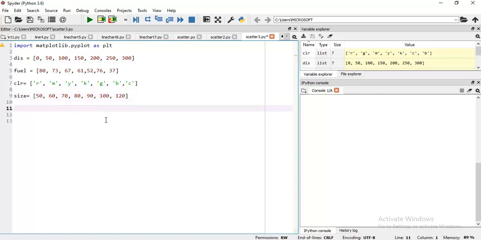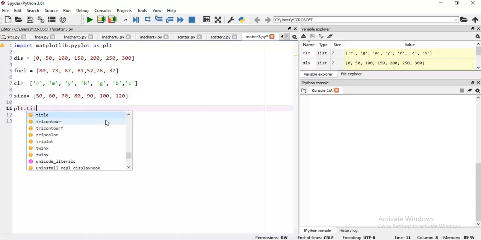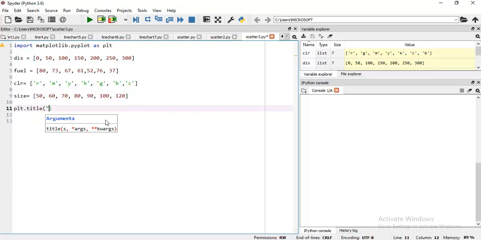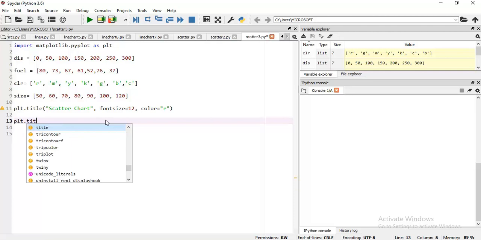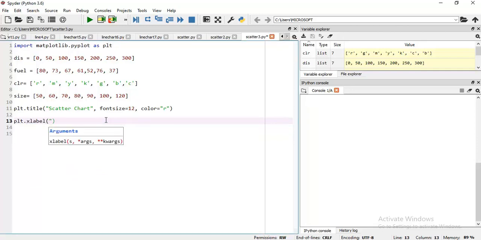Now plt.title is scatter chart, font size 12, and color is red. Then similarly plt.xlabel is distance.